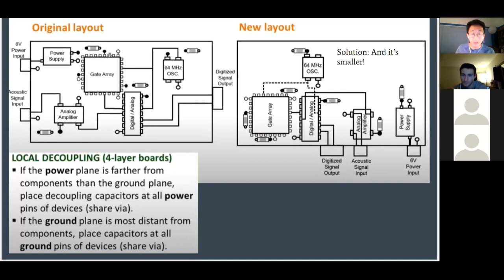essentially, you can get from this original layout, from what we had before, to this new layout. And you can see that this solution takes care of a lot of the factors that we discussed before, and it's smaller. Maybe it's just a coincidence, but we'll go off sequentially. Our decoupling capacitors are right next to the active devices that they're decoupling. As you can see here, each of these are connected almost directly on top of the pins of the devices that they're supposed to be decoupling.